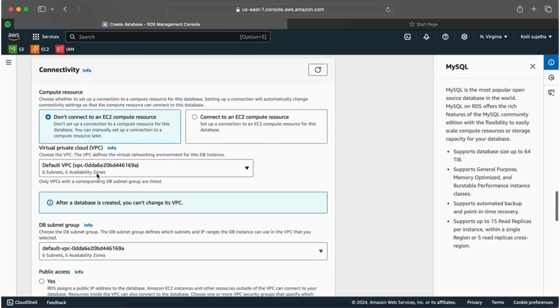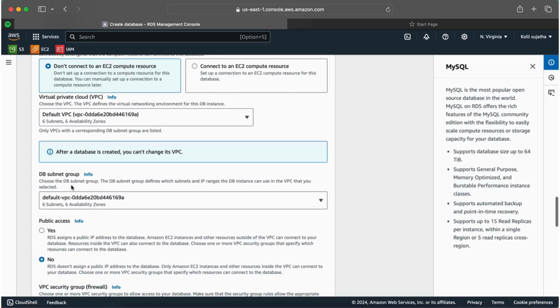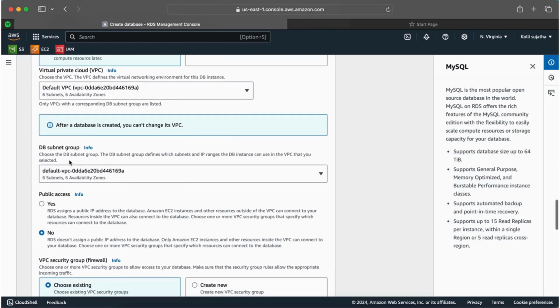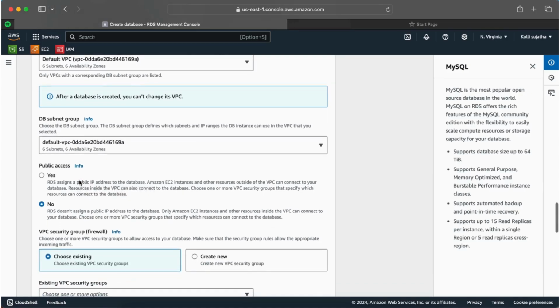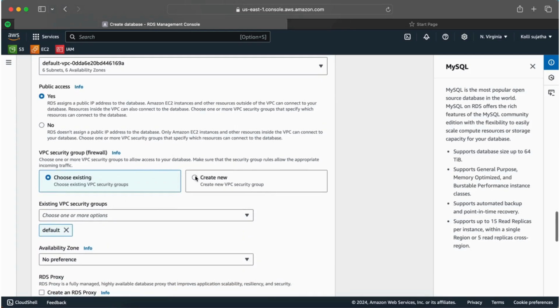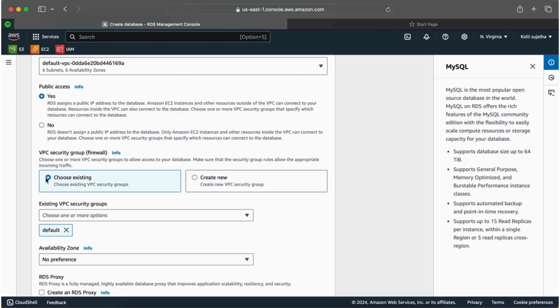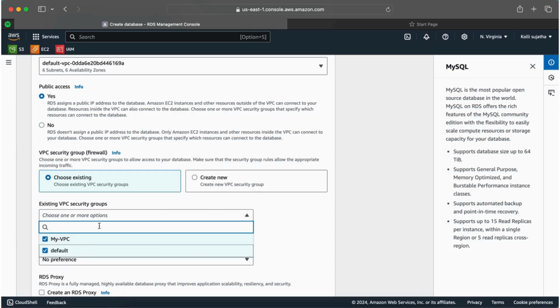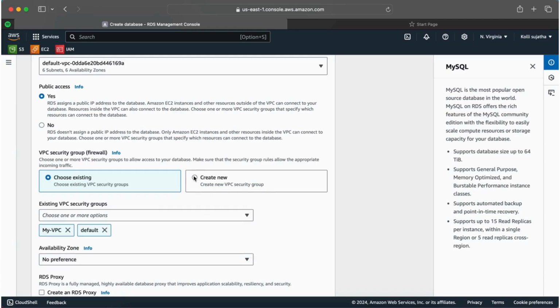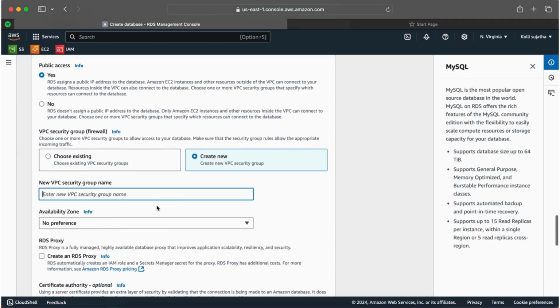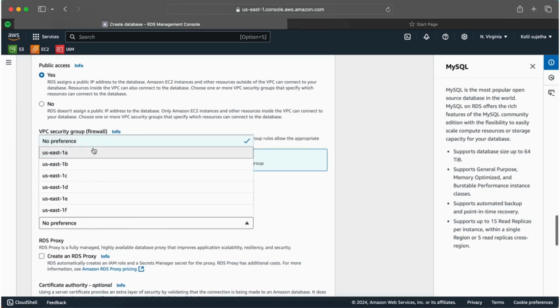Then for the VPC, you can set your own or create a new VPC and connect to it. Same for the subnet, you can create your own subnet group, or you can just choose the default one. And then we need public access, so yes. For the security group, you can create new. If you have something existing, you can choose existing. I already have one from earlier, so let me choose it. If you want to create new, just click on create new and type the name. The availability zone can be anything.